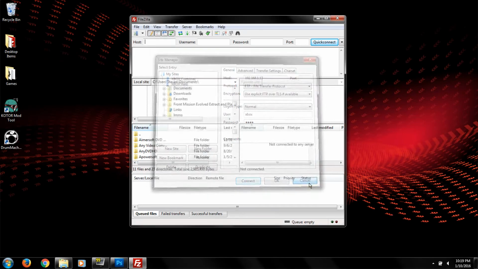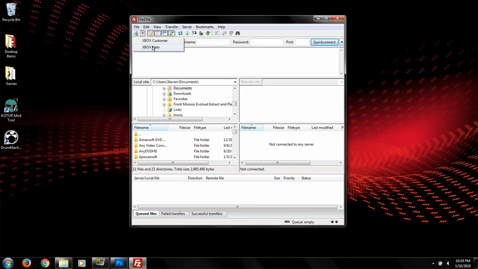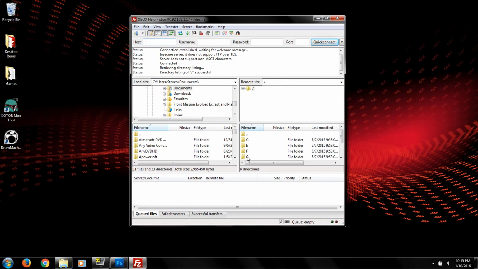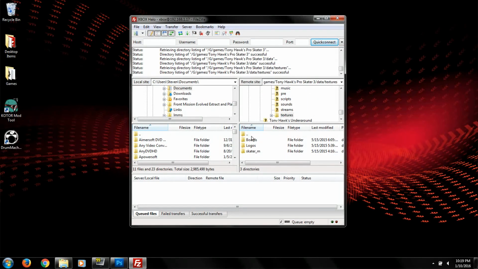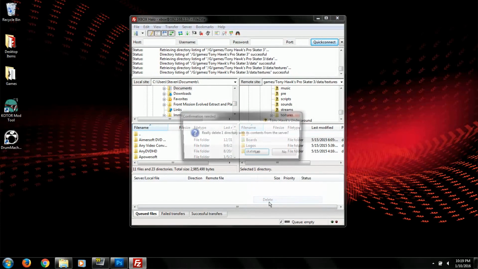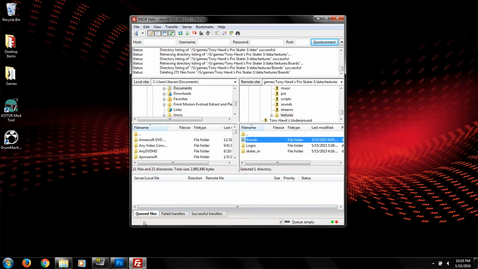Okay, now that my Xbox is on, I'm gonna cancel because my FileZilla should be connected to my Xbox already. And then you obviously know that you can have games in the E drive, F drive, or G drive depending on how big your hard drive is. Mine is located in the G drive, and I go down to games, and then I scroll all the way down to Tony Hawk, and then we go to data, scroll down to textures, and these are the boards. This is all the skateboards in your game. You just right click it, click delete, and you click yes.